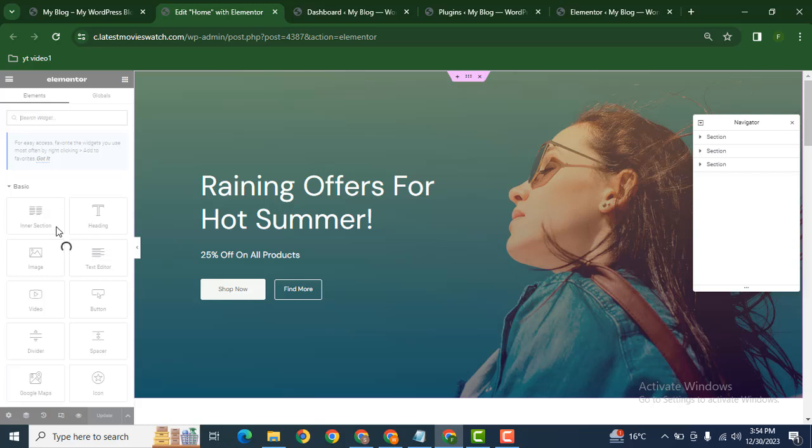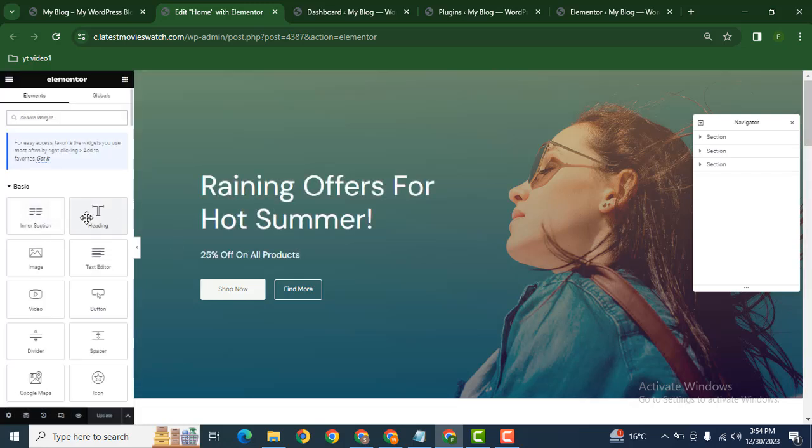So now here you can see the inner section is back. So in this way you can easily remove the container in Elementor.